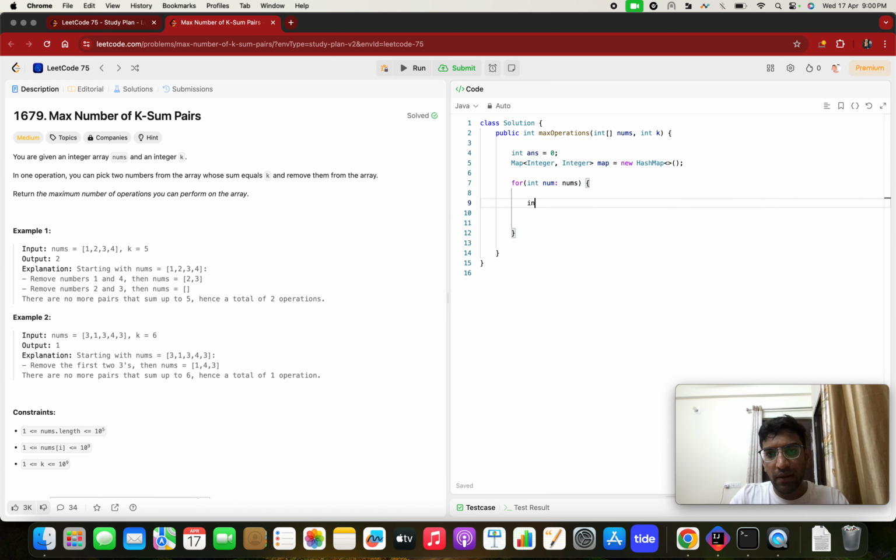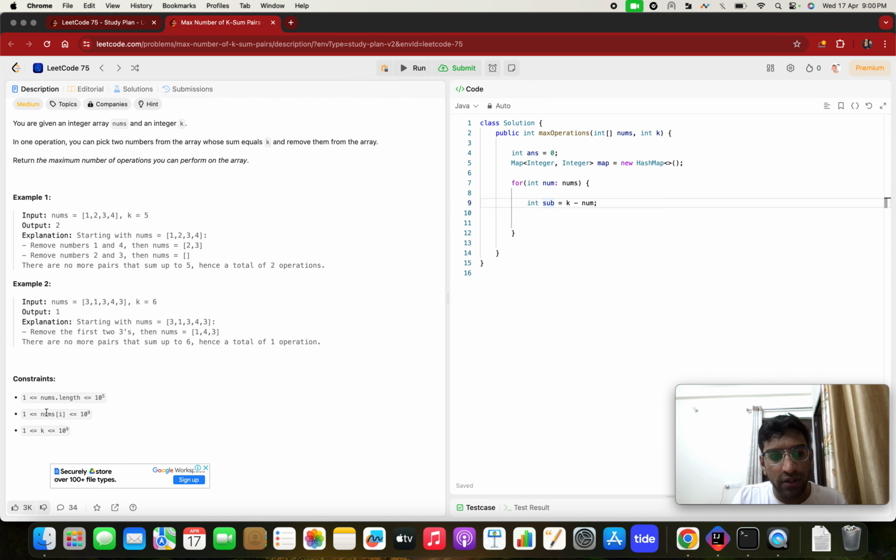Let's find the subtraction of k minus num. One more thing to know, all the elements in nums are positive only. And if any number is going greater than k value, then obviously there will be no pair exist for that. So suppose the value of k is 9, but we are getting an element as a value 10, and there is no negative element exists in the array, right?